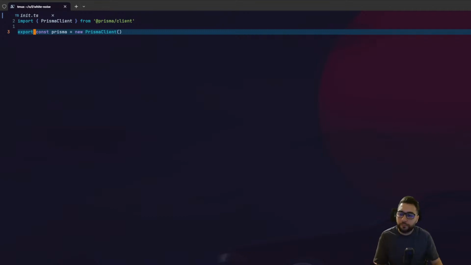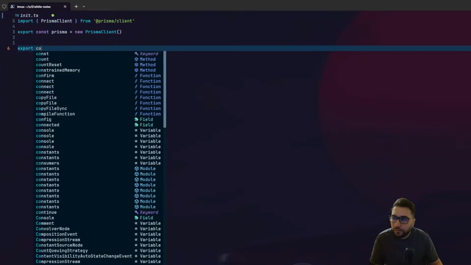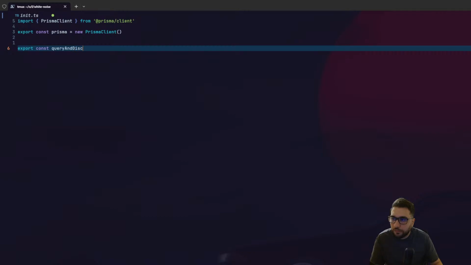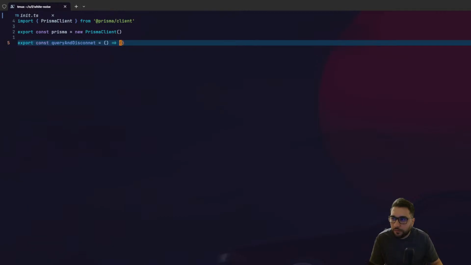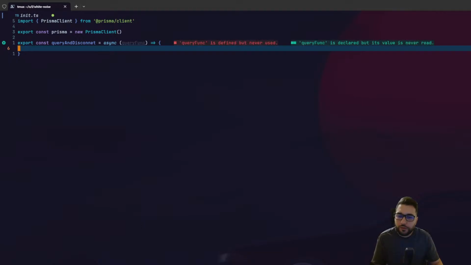Yeah. So export const query and disconnect. That would be an anonymous function actually. In this case the query function should be here, and it should be async, I think. So why are we doing this? I'm thinking about doing this so I can always disconnect my connection to Prisma each time I call it, so I don't create a lot of connections and then my application will be suffering, right? Yeah, that's it.